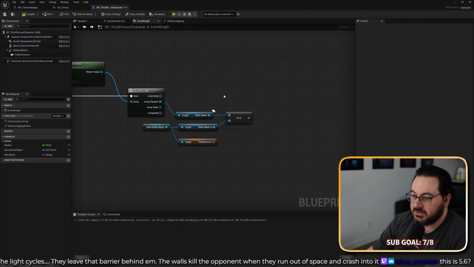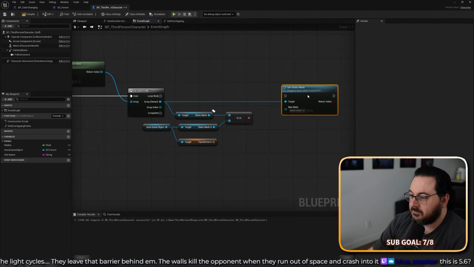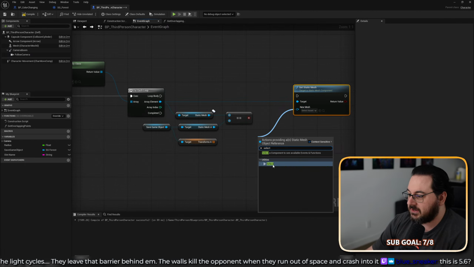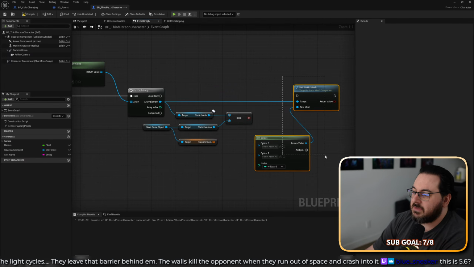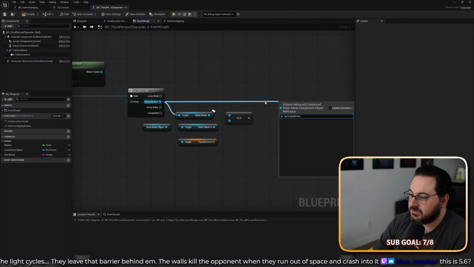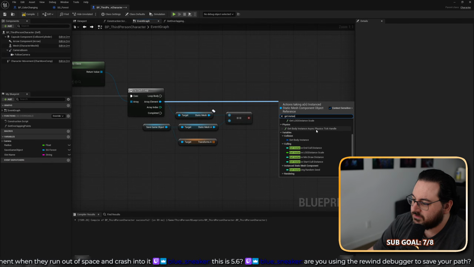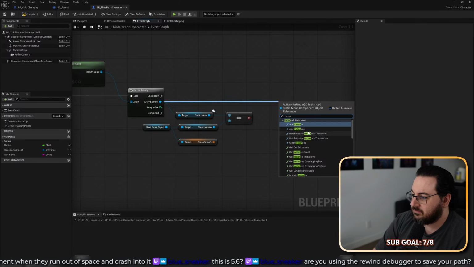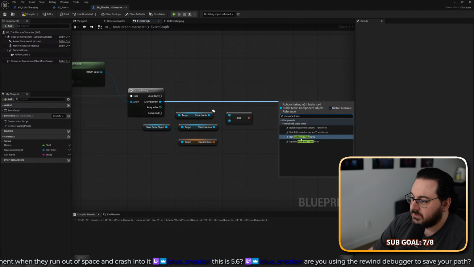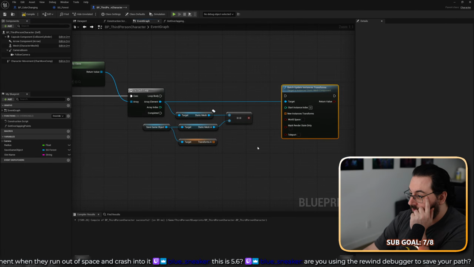Actually, you don't need a branch. You should do select. So here we can do set static mesh, and we just do a select. Actually, all we need to do is check if it matches, because if it matches, then we know which one it is. So if it's true, set transforms. Set instance, get, hold on, get instance transforms. Oh, batch update instances transforms. That's the one we want.